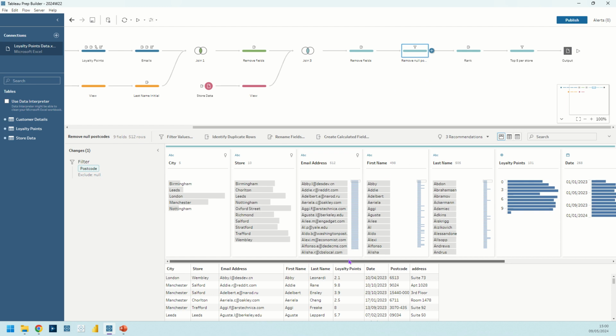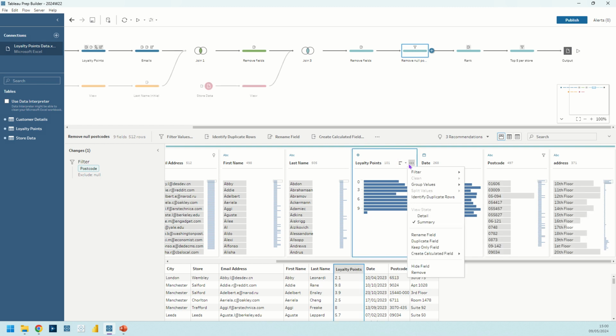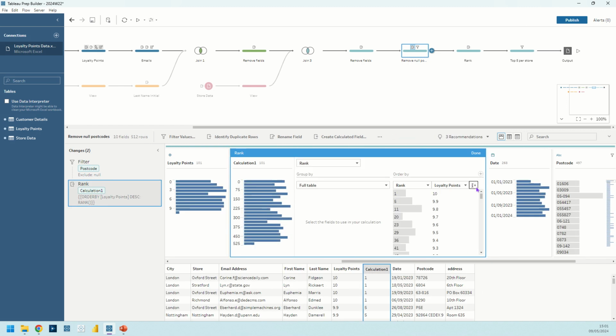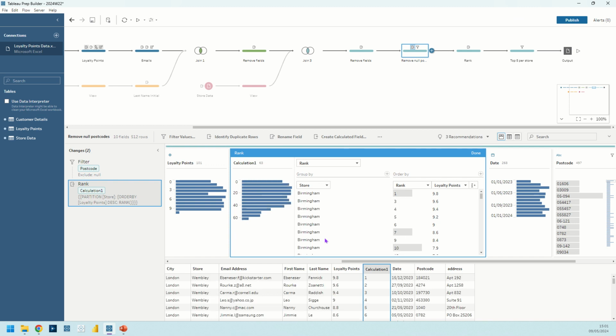Then we'll go ahead and rank our customers for each of those stores. So we'll come to our loyalty points field, go down to create calculated field and choose rank from that menu there. And this by default sorts the data in descending order, so the customers with the most loyalty points will have a ranking of number 1, which is exactly what we want. And then we'll change it to be for each store rather than going across the whole table.